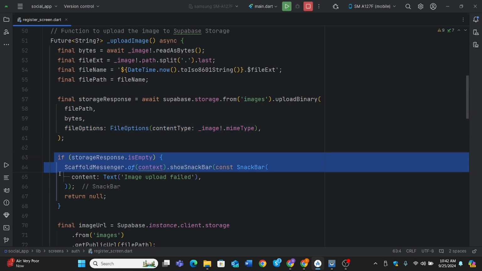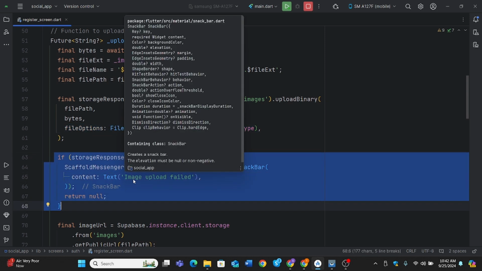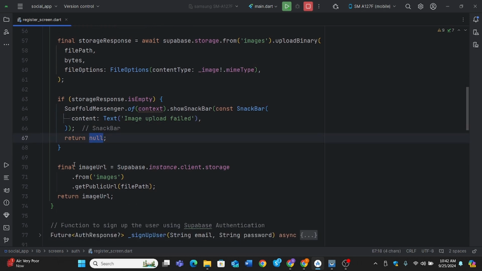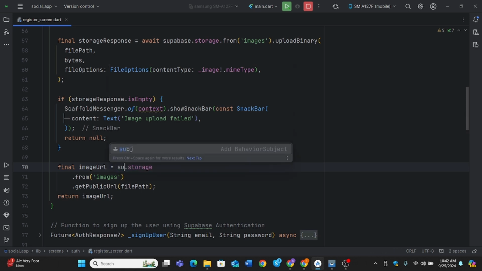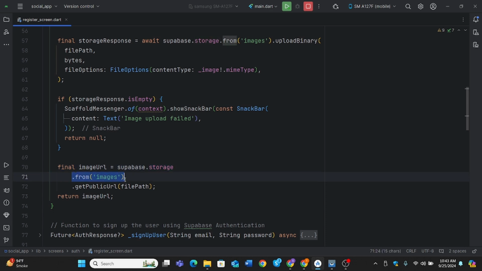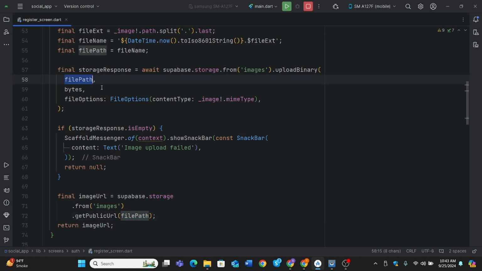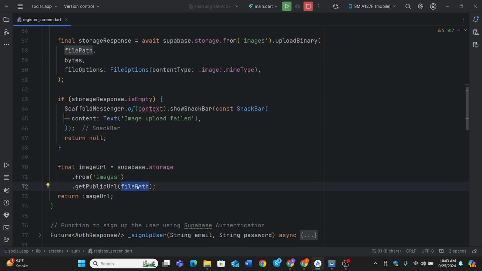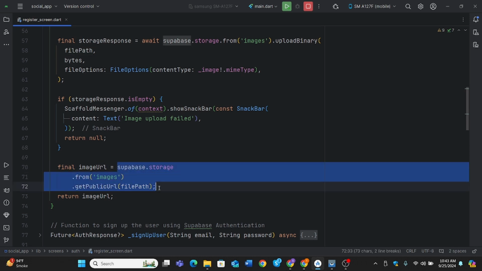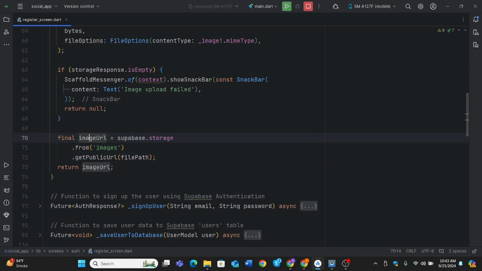If our storage response is empty, then it will show the snack bar, image upload failed, and it returns null. Otherwise, this is the code. Let me use the same Supabase: supabase.storage.from images .getPublicUrl, and we will pass this file path. That we have used for saving our image, and we will use that path to download our image and get its URL. So this code will return the URL, and now we will use that URL.